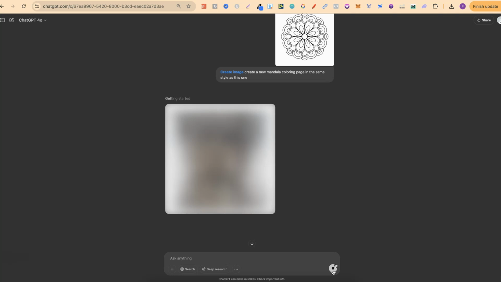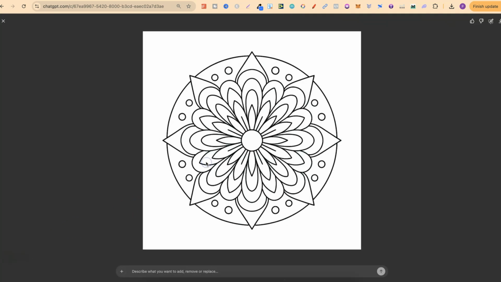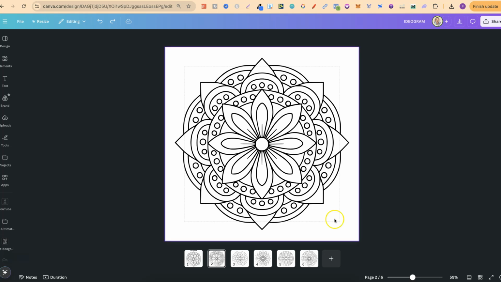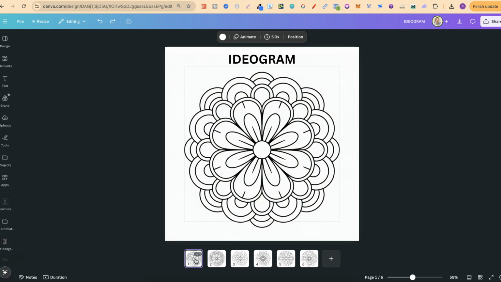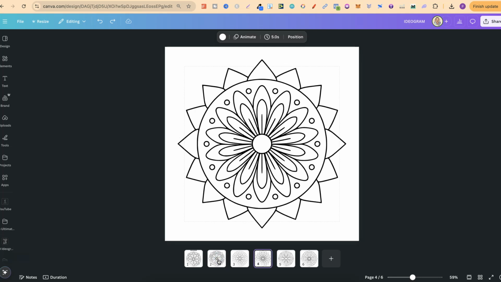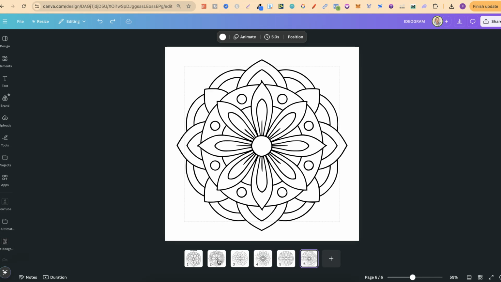Now, what I'm going to do is just pause this to make this a little bit quicker, because this does take a few minutes. And there we go. So let's go ahead and take a look. This looks absolutely awesome. I think this is just a really great way to create images, or in this case, mandalas, in the exact same style as the original mandala that you upload. So again, if we take a look at this one, this was the mandala which I created in Ideogram, and then all of these ones just here do in fact follow that exact same style.